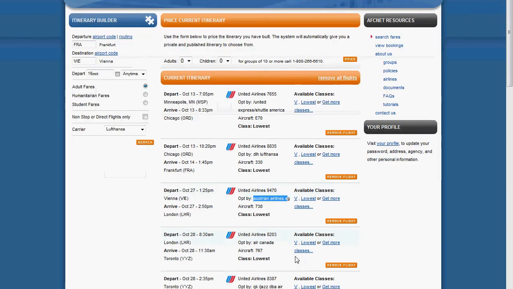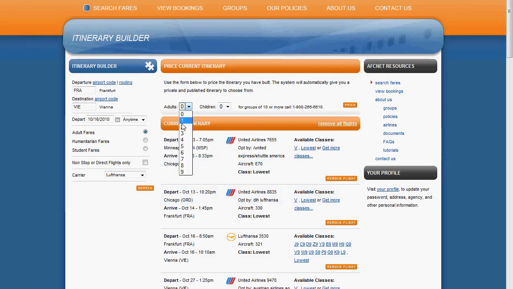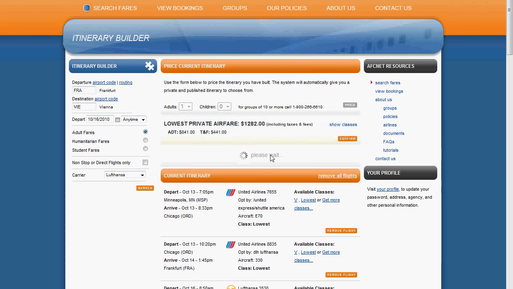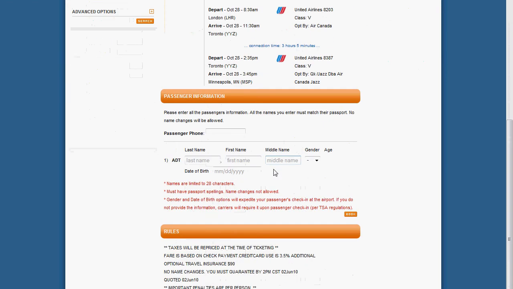Okay, so it keeps the current itinerary, and down below we'll see some available flights on Lufthansa. Find one you like, click Add Flight, go up and click the number of passengers traveling. Notice it dropped that flight right in the order where it's supposed to be. Click Price. It will price it two ways, once as a private fare and once as a published fare. As a private fare we're getting $12.82, published fare we're getting $13.20. So we simply click the Confirm button by that price and put in the passenger information, last name, etc., and click Book, and we're done.